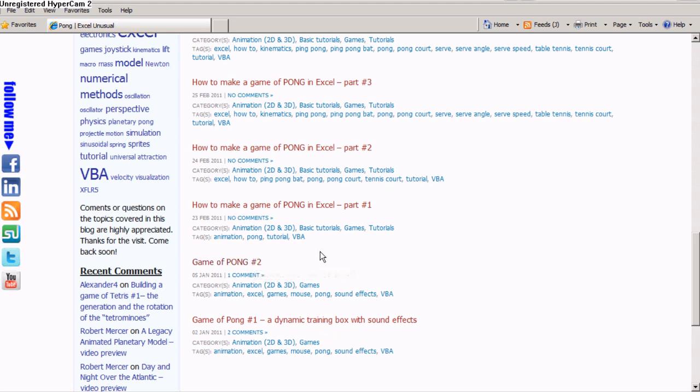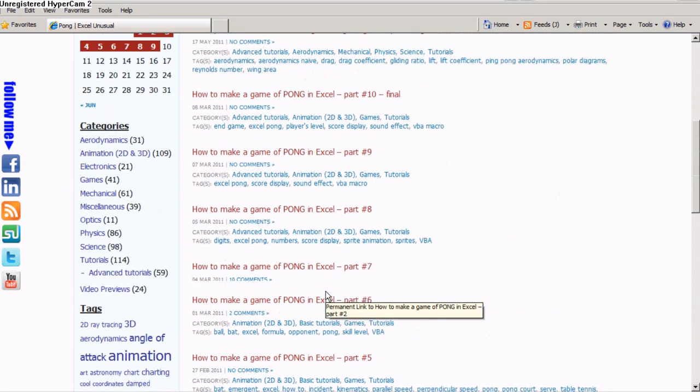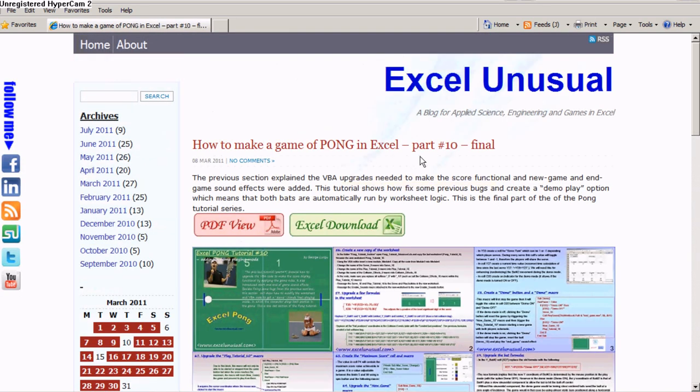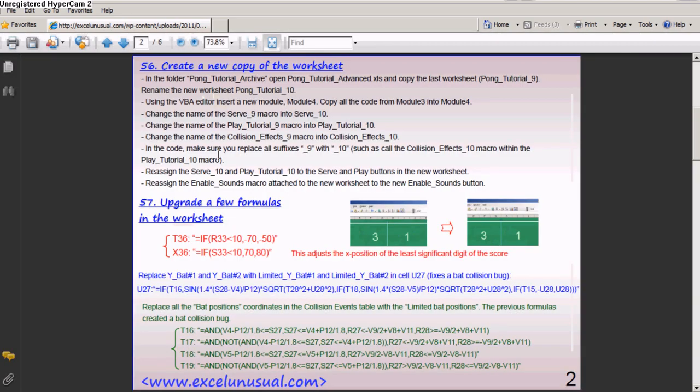They are simple models, but the most advanced is attached to the tutorials. All the tutorials, I believe, have the same file, so you can go to any of them. Let's go to the last one, the final. Click the title, and it brings us to the post. Here you can see the thumbnail, or you can hit PDF view and see a larger version of the tutorial.